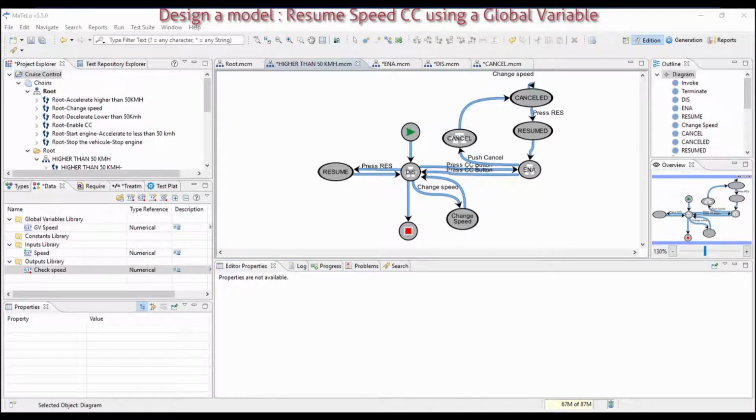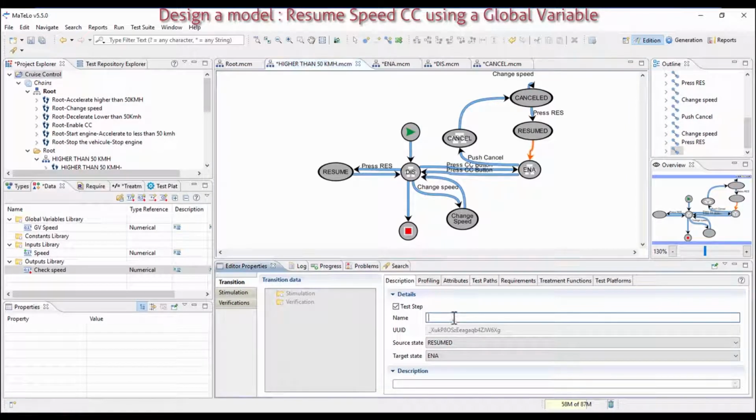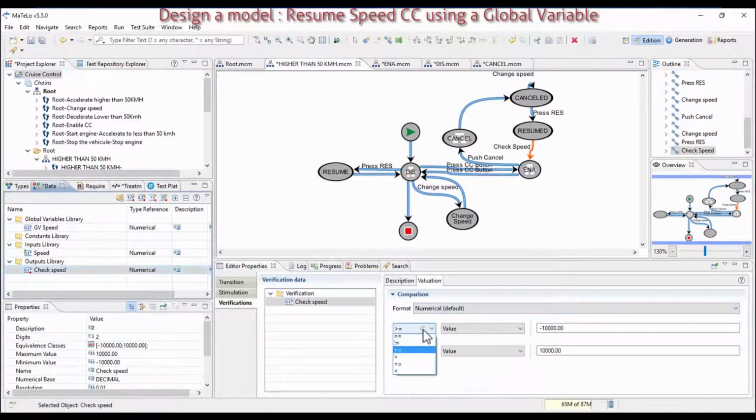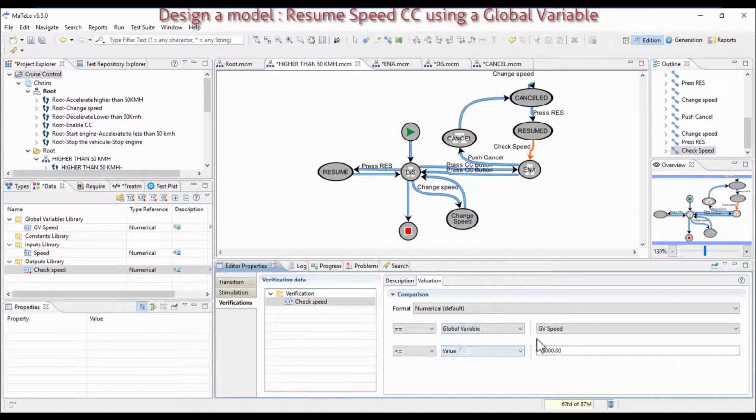On this transition, add a check speed. Click on the transition and write check speed. And set the speed value with the one you previously recorded. So, check speed is equal to the global variable that you previously defined. Again, the lower boundary is not used.